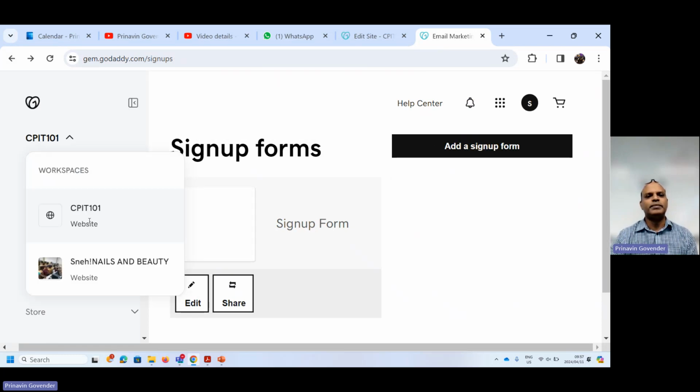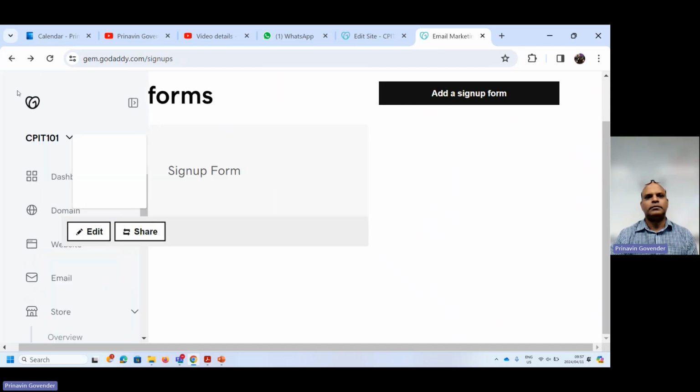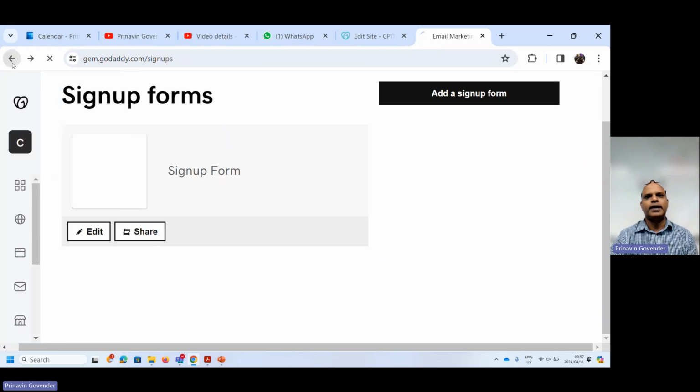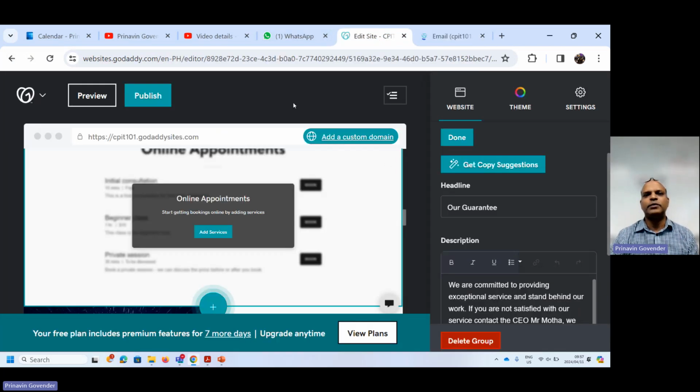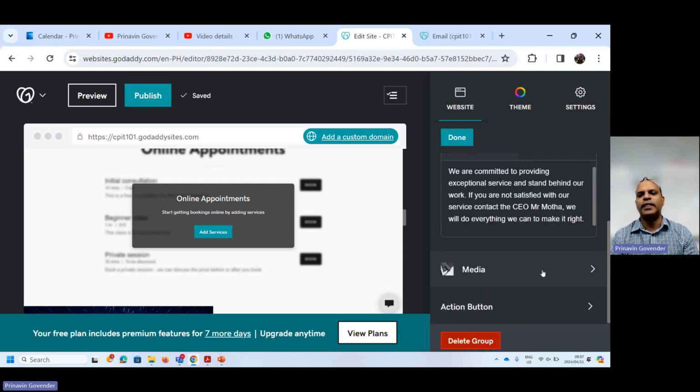So let's go back to our website. Right, where's my website here? Alrighty, let's go back. Now that we've done it, I've created all these things. I can put a headline over here. What's my guarantee? Your guarantee, you can say it, you can go change it. We are committed to providing exceptional services. There we go, I changed that there.